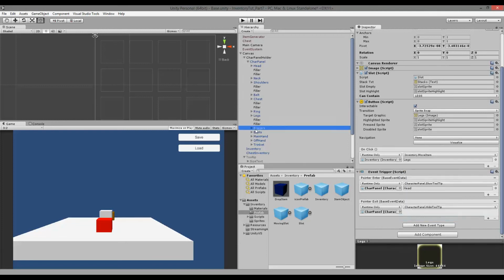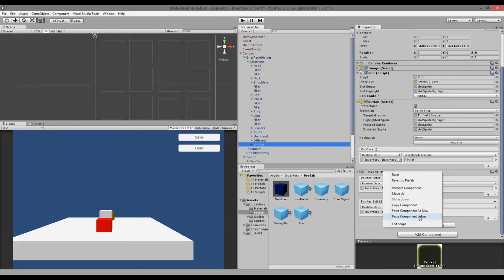So when you have pasted all these values, you're sure that every single slot inside your char panel is connected to the char panel script and is using the correct function here. Of course we need to set the correct item here, but right now we just need to do it like this: paste component values, and paste. Maybe this is not even gonna work. Let's see. There we go.